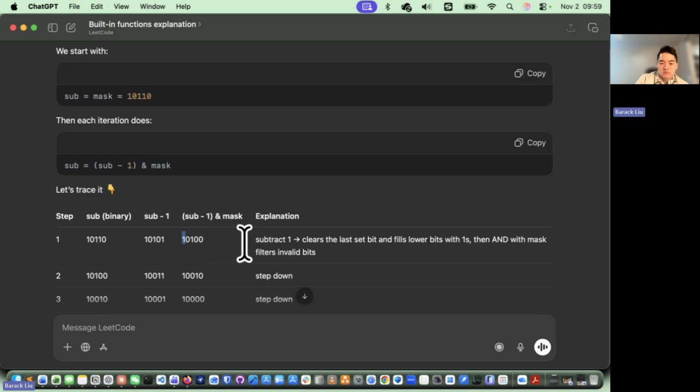Then it will clear the last set bit and fill lower bits with ones. And then AND with mask filters invalid bits, right? So it will filter anything that doesn't exist.